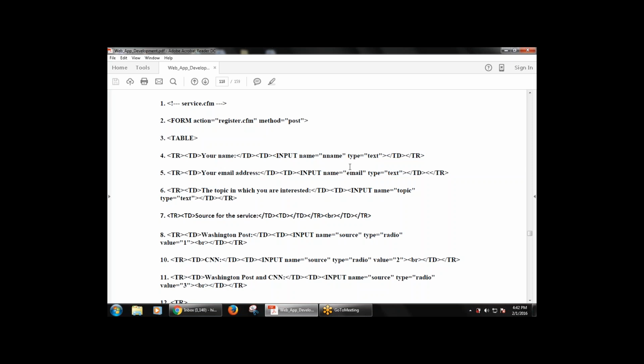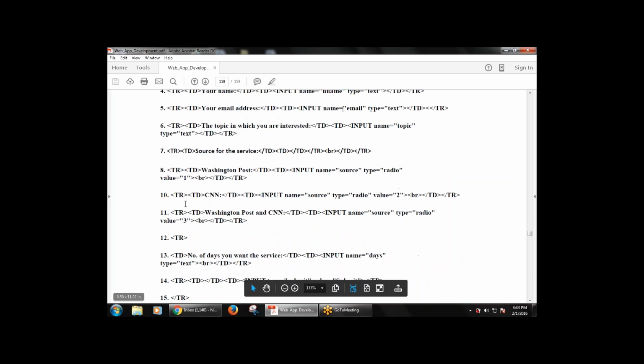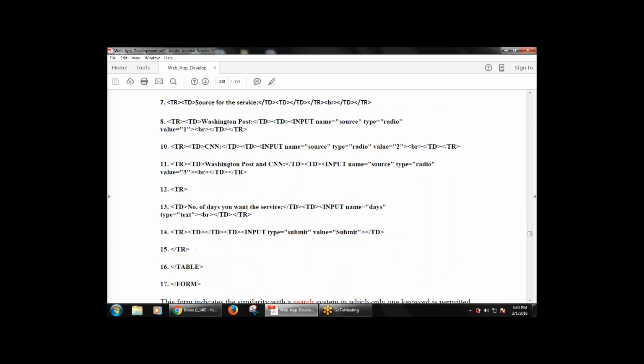For the Washington Post, the input name equals source, type equals radio, and value equals 1. Then again a tr and td for CNN, with input name source and type radio. So radio buttons are created in the td and tr for these various sources.